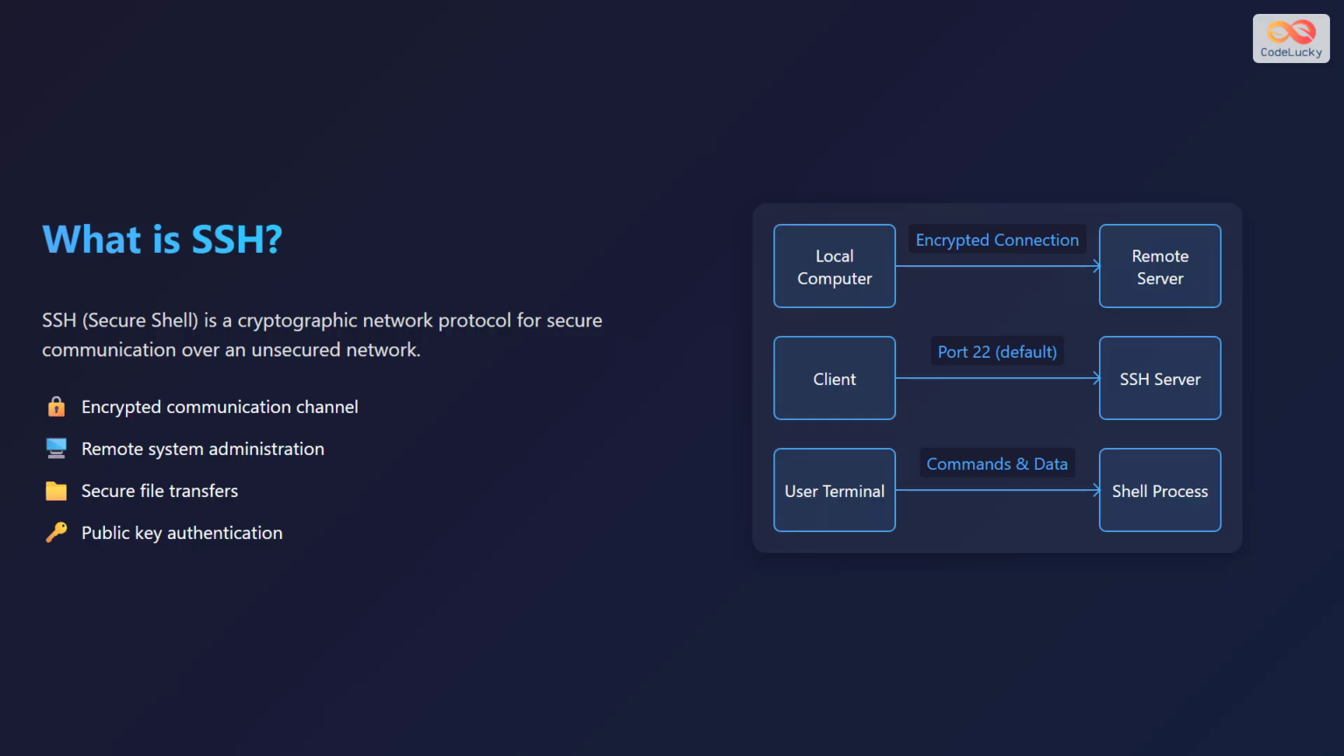In the diagram, you can see how Secure Shell works. On the top row, a local computer establishes an encrypted connection with a remote server. In the middle row, a client connects to a Secure Shell server, typically using port 22, which is the default port. On the bottom row, a user terminal sends commands and data to a shell process on the remote server.